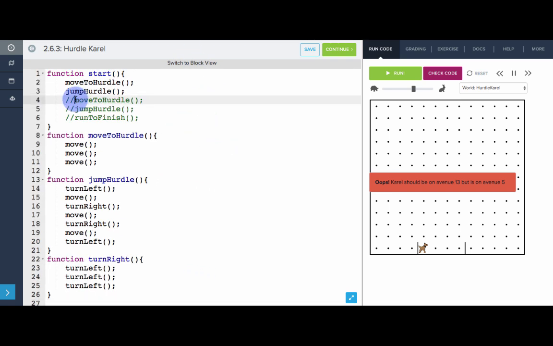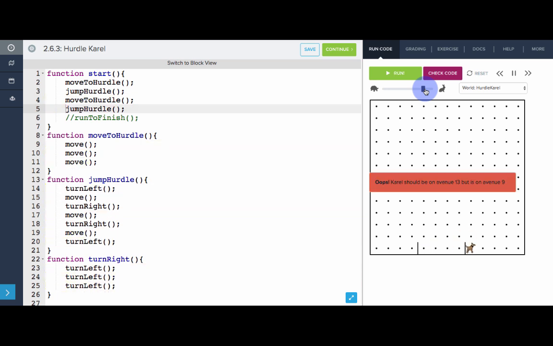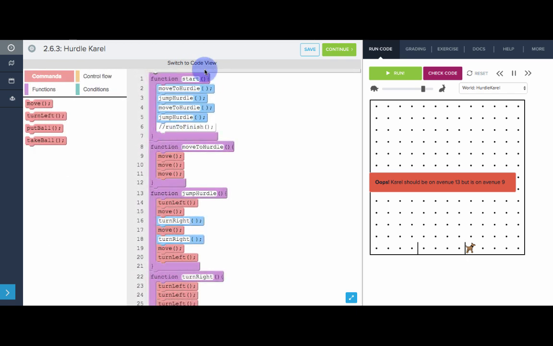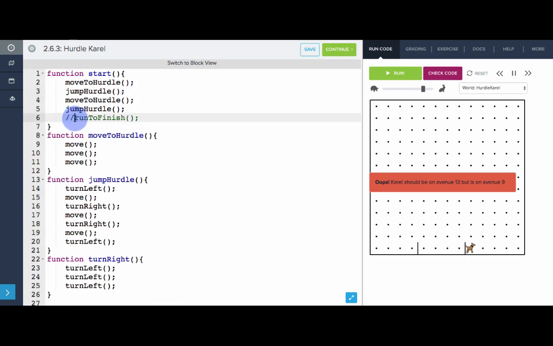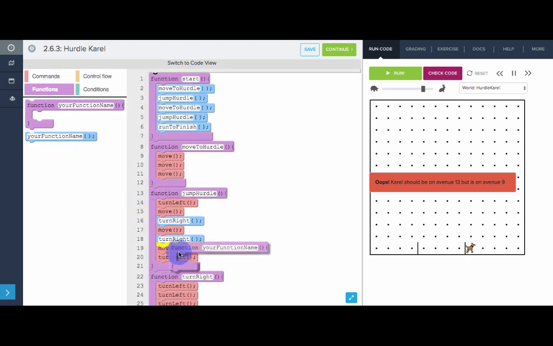Now we just have to move to the next hurdle and jump the next hurdle, and Carol should end up here. Let's see if that works. Awesome. So by solving jumpHurdle and moveToHurdle once, we got to reuse that code. Now lastly, we need to run to the finish. So let's uncomment this line and define the runToFinish function. And to run to finish, all Carol needs to do is move four times.